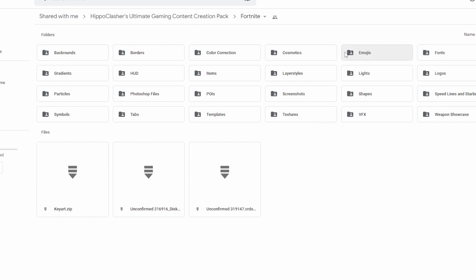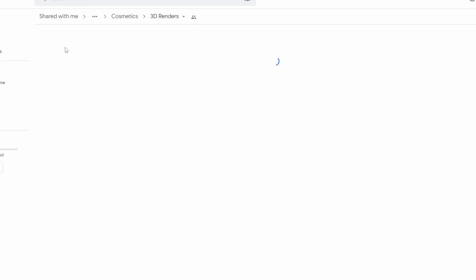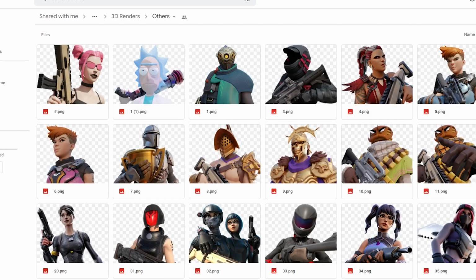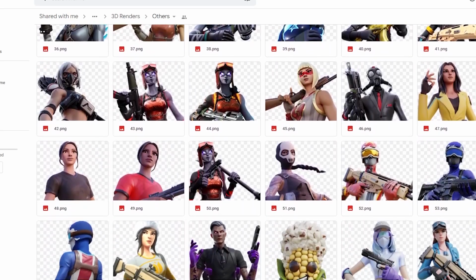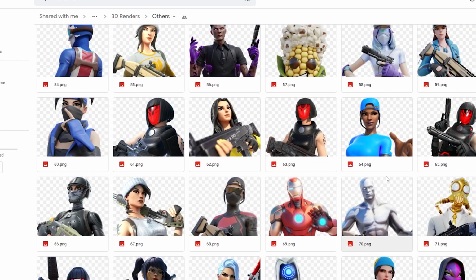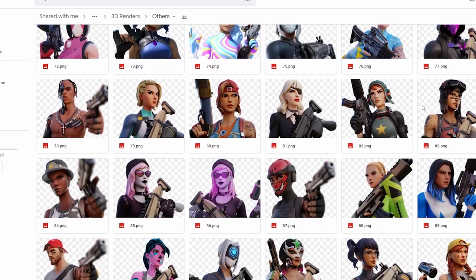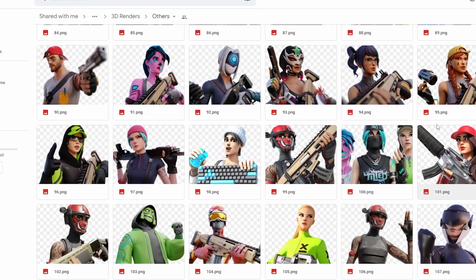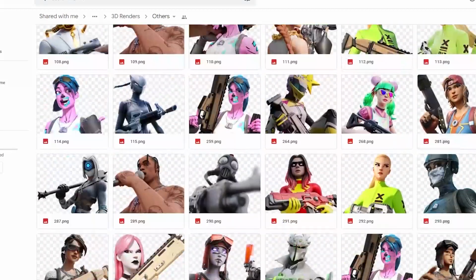So what we're going to do is go to cosmetics. This is where you get the 3D renders of the characters, and we're going to do others. Okay, so now we have everyone. Now I'm just going to keep scrolling until I find somebody that looks like they would match, and I'm either going to skip this whole part or I'm going to speed it up. So I'll see you guys after I find it.